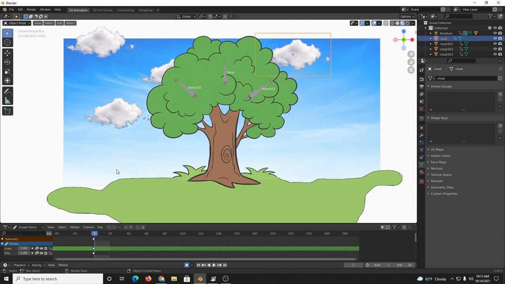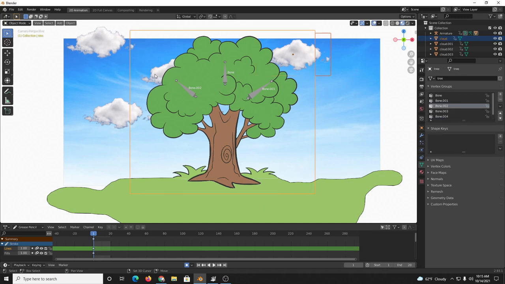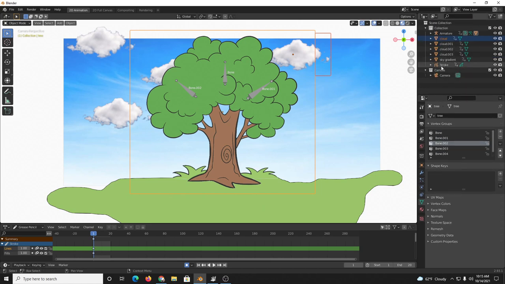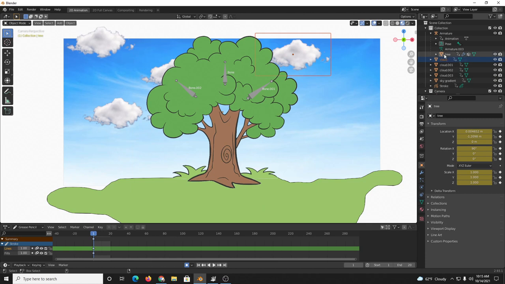Let's go back to frame 1. Let's grab that cloud. That was not what I wanted. What did I just grab? I grabbed my tree. Which one was it? It's now under the armature. Tree, go away. Okay, let's just work on the clouds.